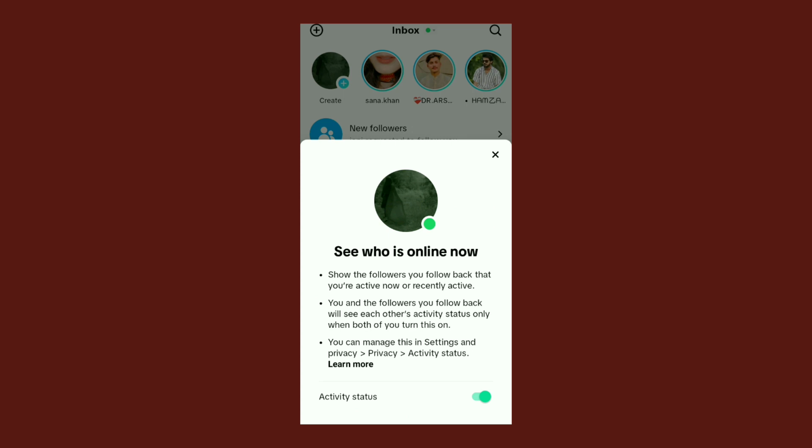In this way you can turn on activity status. This mark will appear in green or blue color.